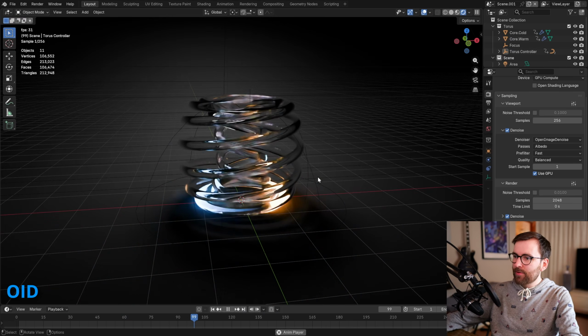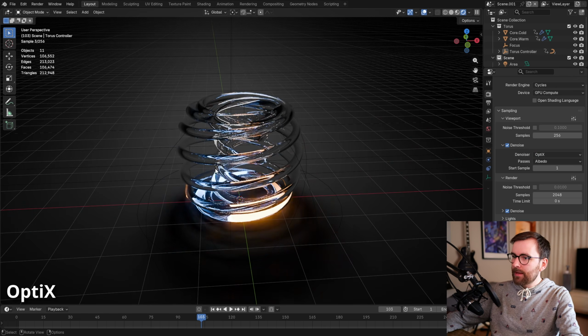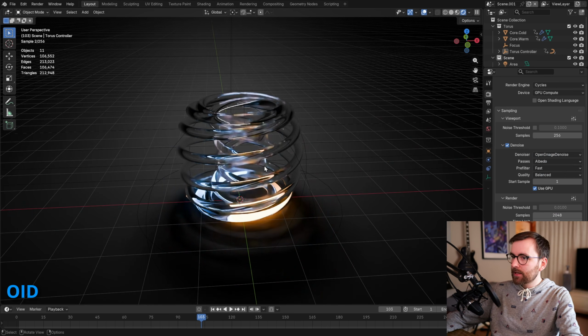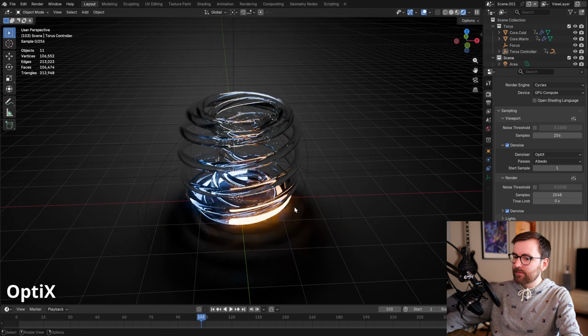It's actually pretty good. The frame rate is a little bit low. Let's set it to OptiX. The image looks a little bit sharper. I think the refractions look sharper in OptiX than OpenImageDenoise. When we move around, we still have a very low frame rate, very stuttery.